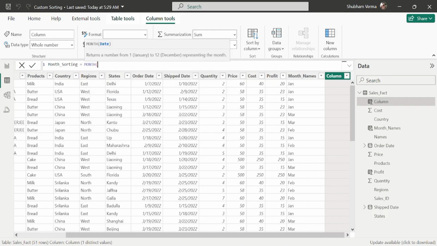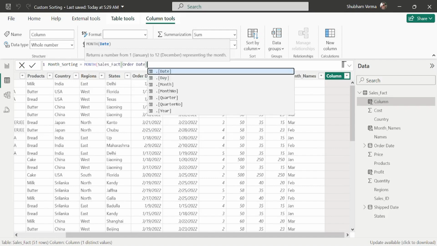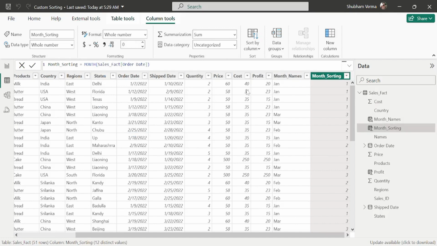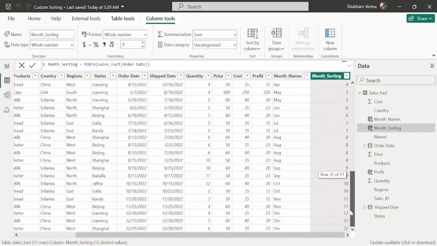And under the month function, we have just one parameter which is date. So I will simply take this order date column here under this date parameter. And now let me close this bracket and hit enter. So here we can see this month function only fetches the month numbers, which is January written as 1, February written as 2, March written as 3 and so on. You can clearly see it here.